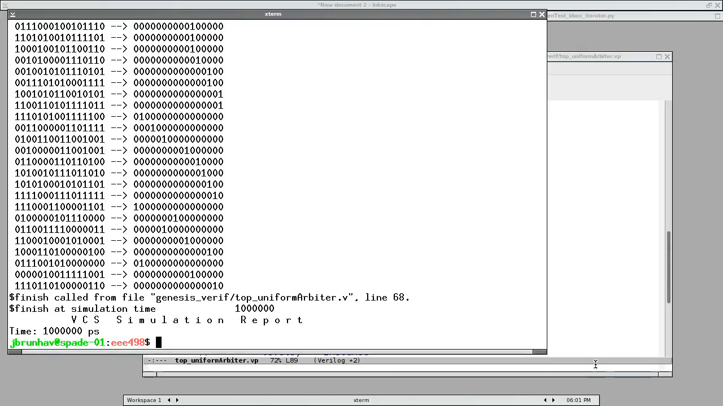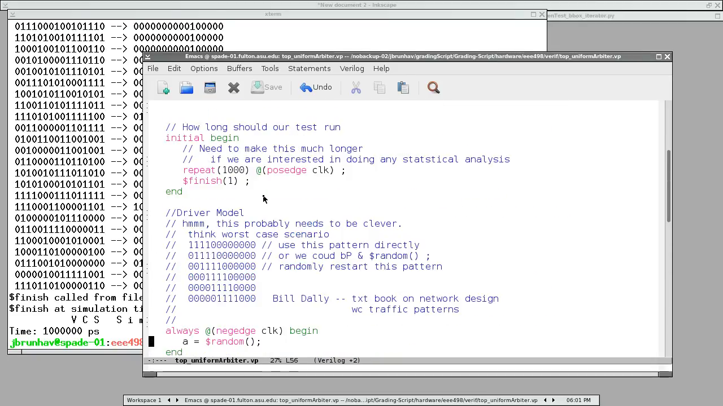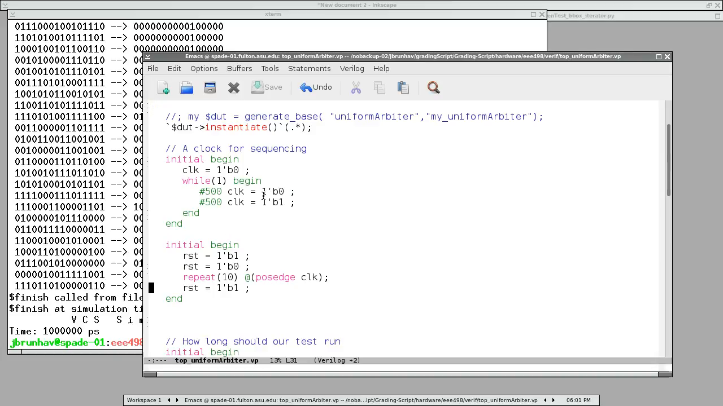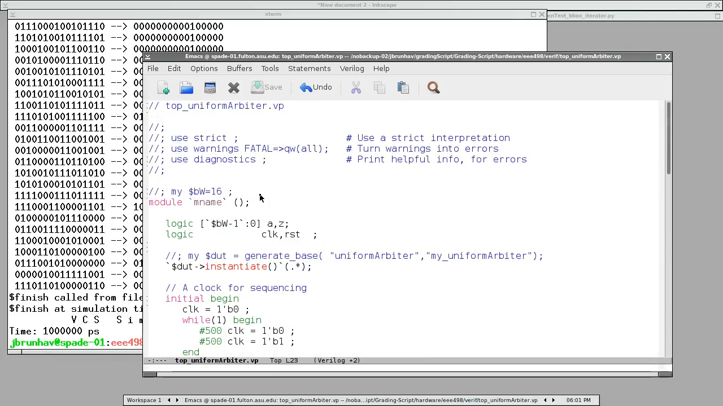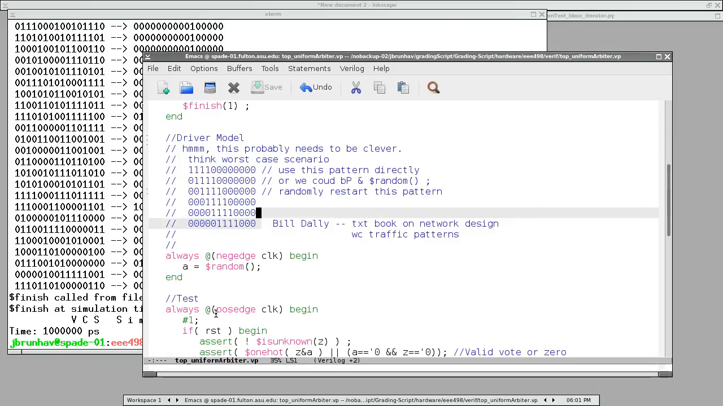If we look in our notes, do we have notes for next time? We do. It says the thing that we have left for verification is testing out our fairness. So adding a new test vector and calculating some statistics. So the first thing we're going to do is I think we want to update our stimulus. So currently our driver model looks like this, but what we're interested in is doing something a little more complicated.